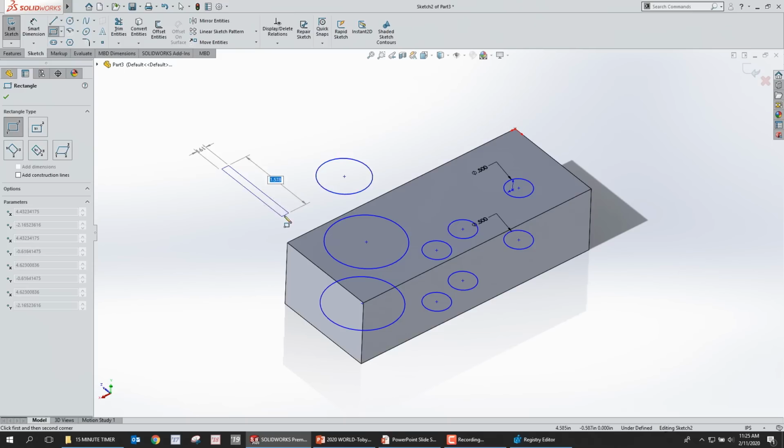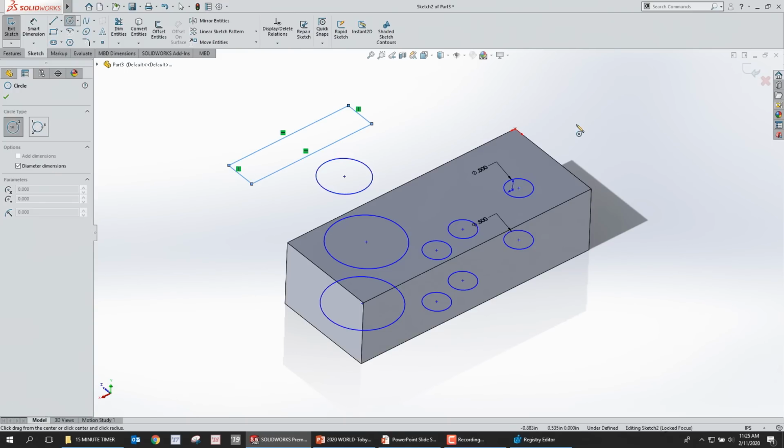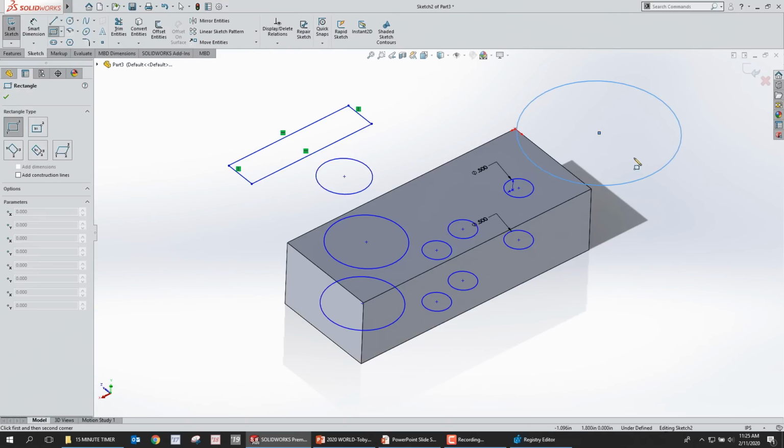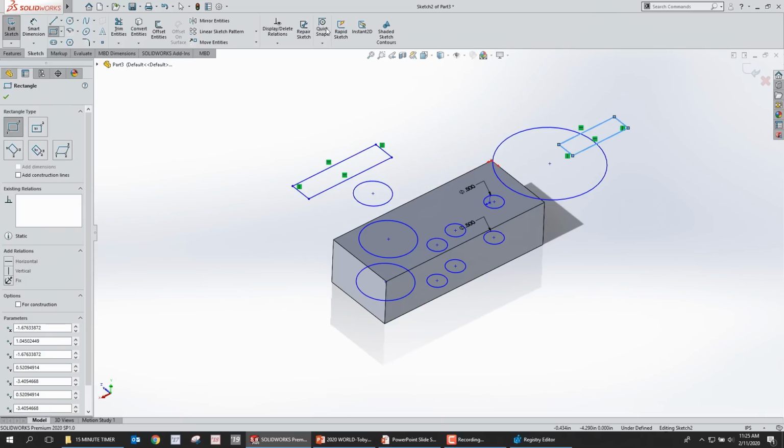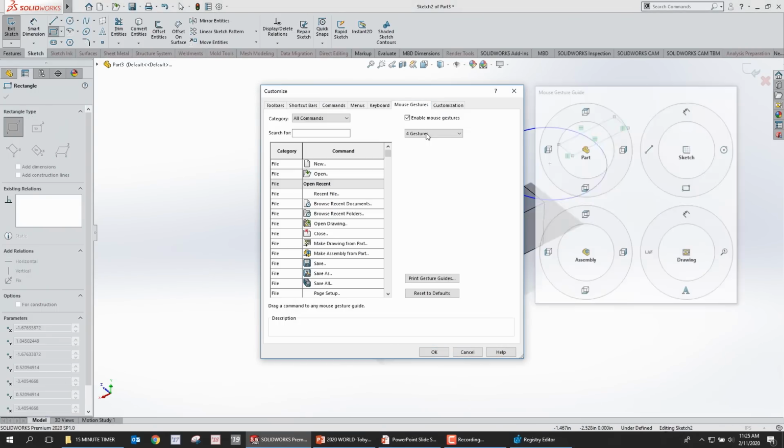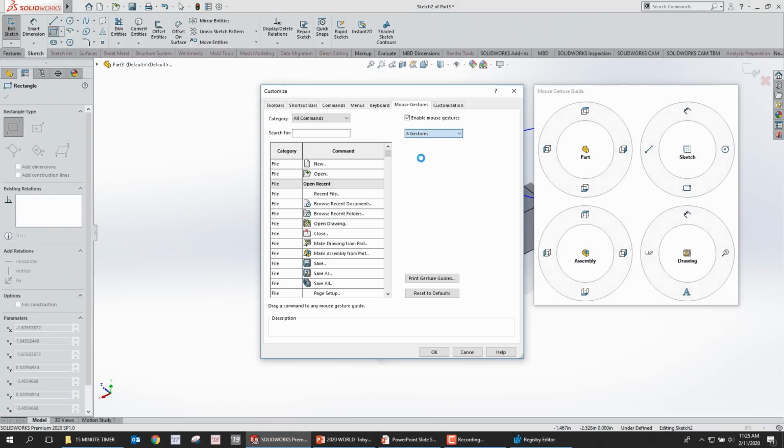There's some other CAD programs that use this a lot. So if you're coming from one of those CAD programs, you'll be right at home setting up your mouse gestures. There are some nice options for mouse gestures when you go into customize. So you can actually set them up to be 4 gestures, 8 gestures, 12 gestures. So lots of different options here for mouse gestures.